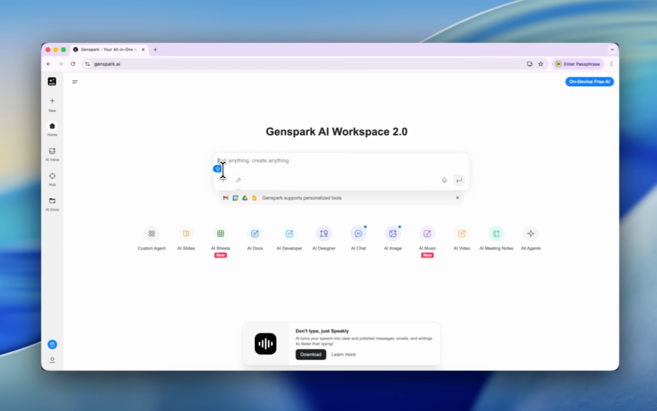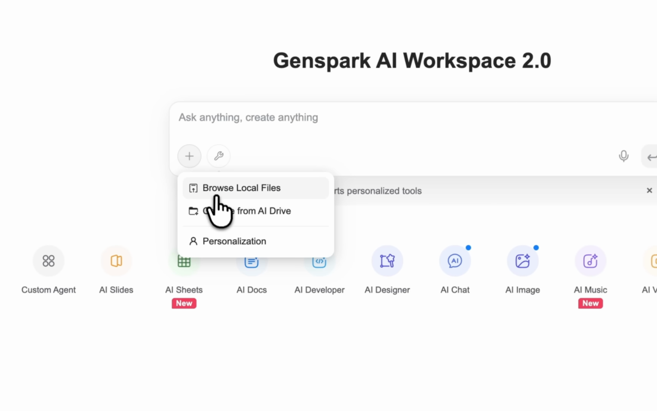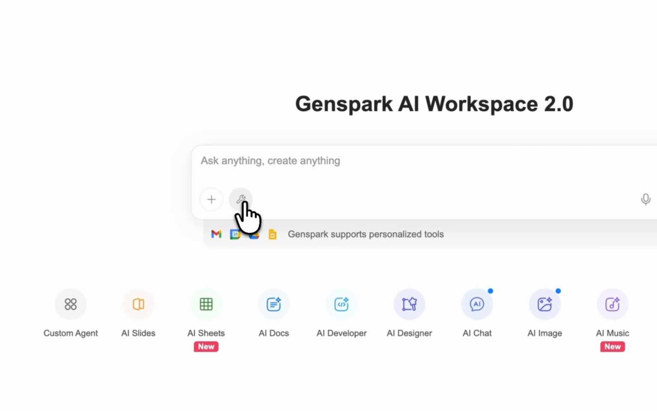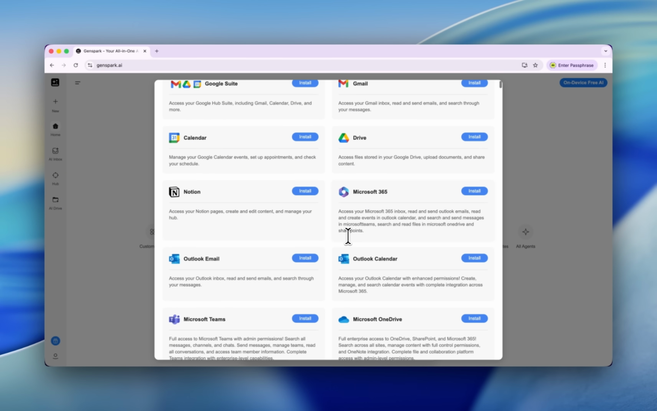As a work AI platform, you can send AI your documents directly by clicking here and browsing your local files. And when we click this settings button, there are choices for your Gmail, your calendar, your Notion, your Microsoft, and you can link it to your Outlook email.